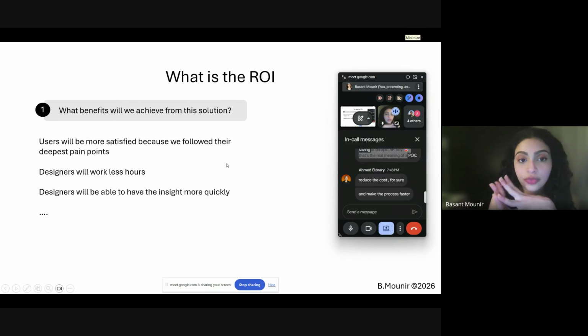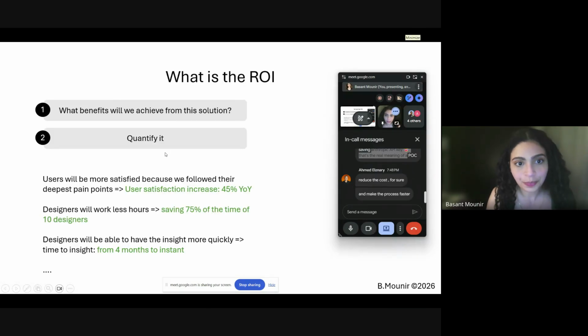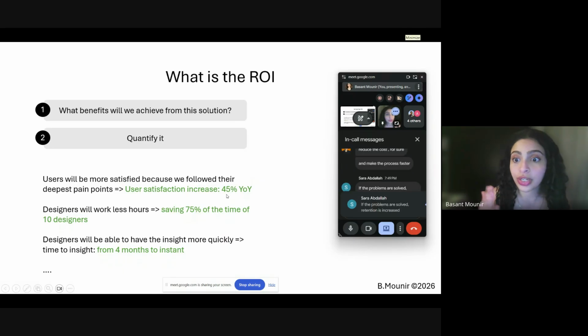What's very important, of course, is to convert these sentences into numbers, okay? As follows. So first of all, think about the benefits qualitatively that I will get from implementing the solution. And then after you have a list of the benefits, think about the numbers I can use to quantify these benefits. For example, users will be more satisfied. We can measure the user satisfaction increase month on month, year on year. Yes, if the problems are solved, the retention is increased. So as Sarah's saying, I can measure the retention before and after using this solution and see the uplift, okay? The retention has increased, let's say, by 6%, okay?